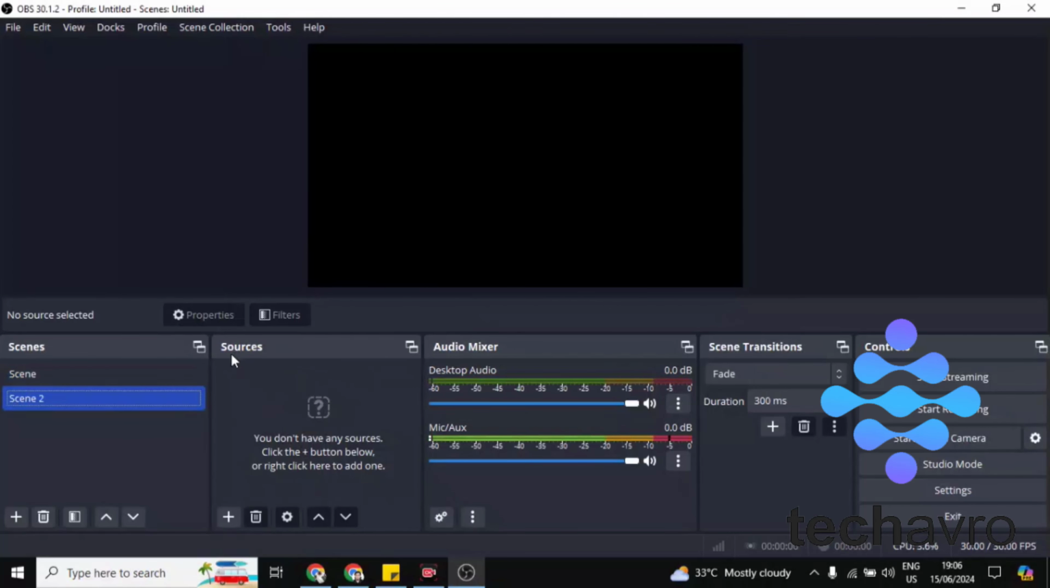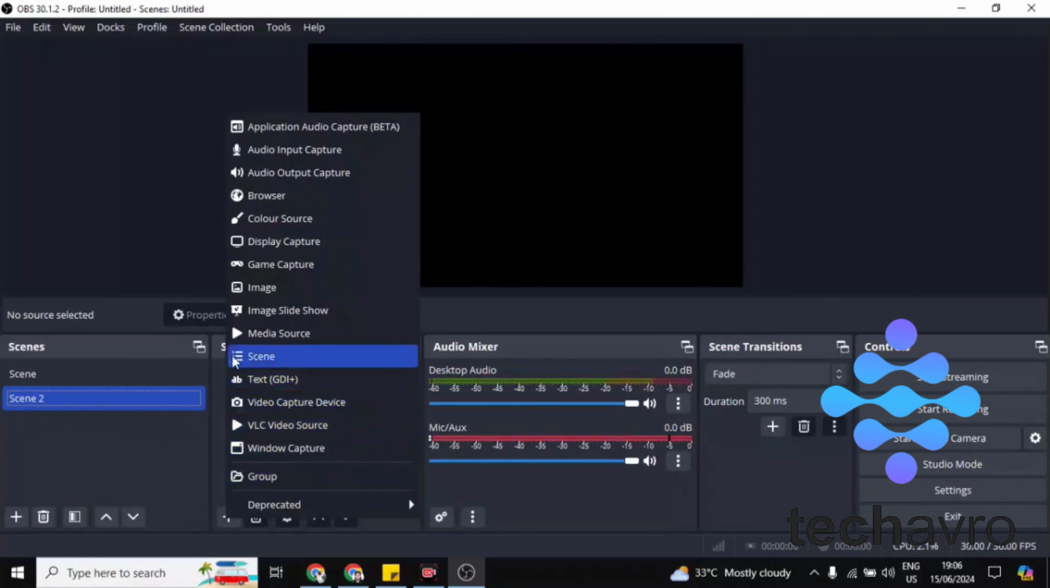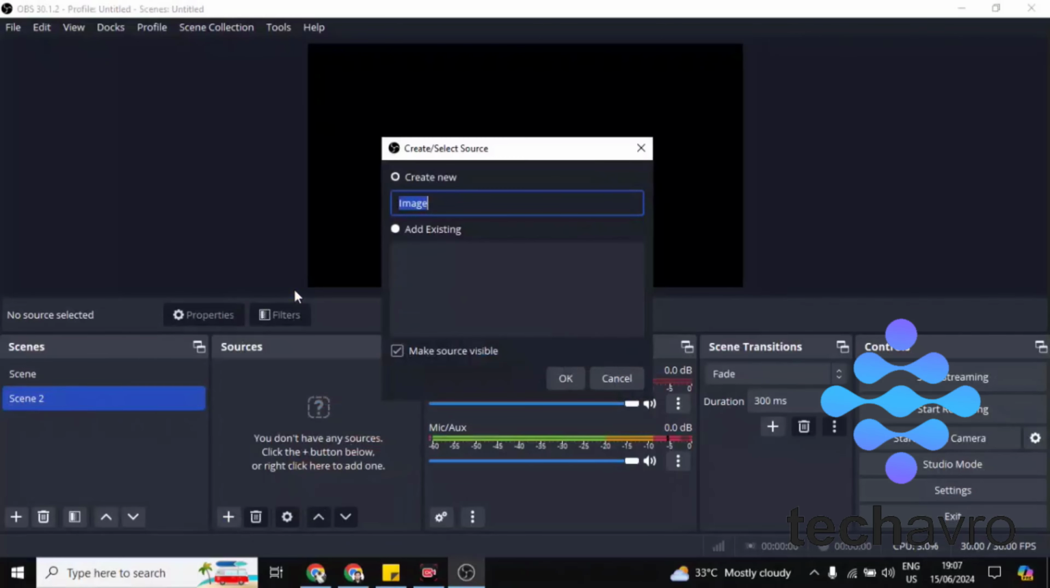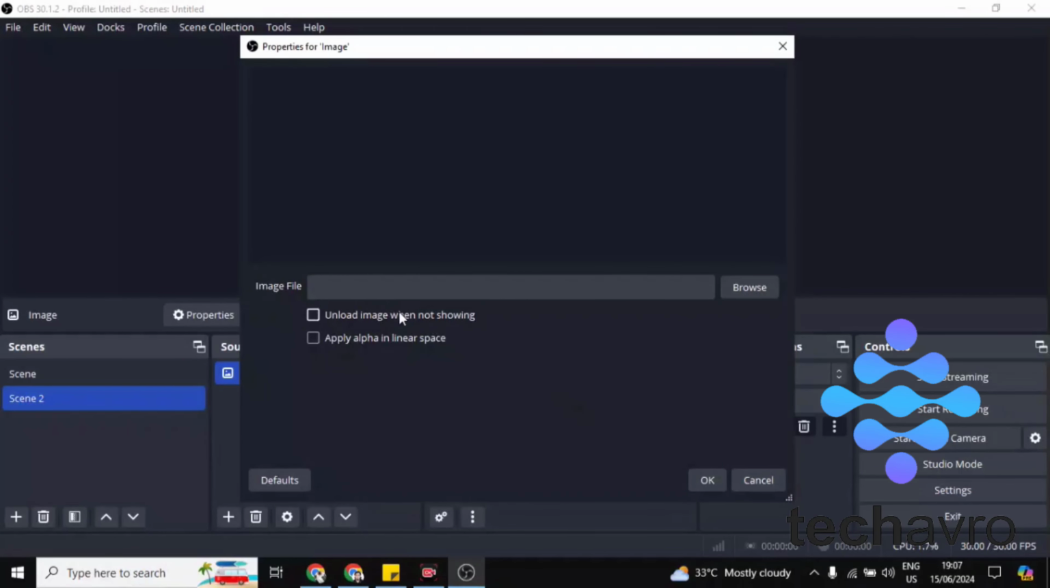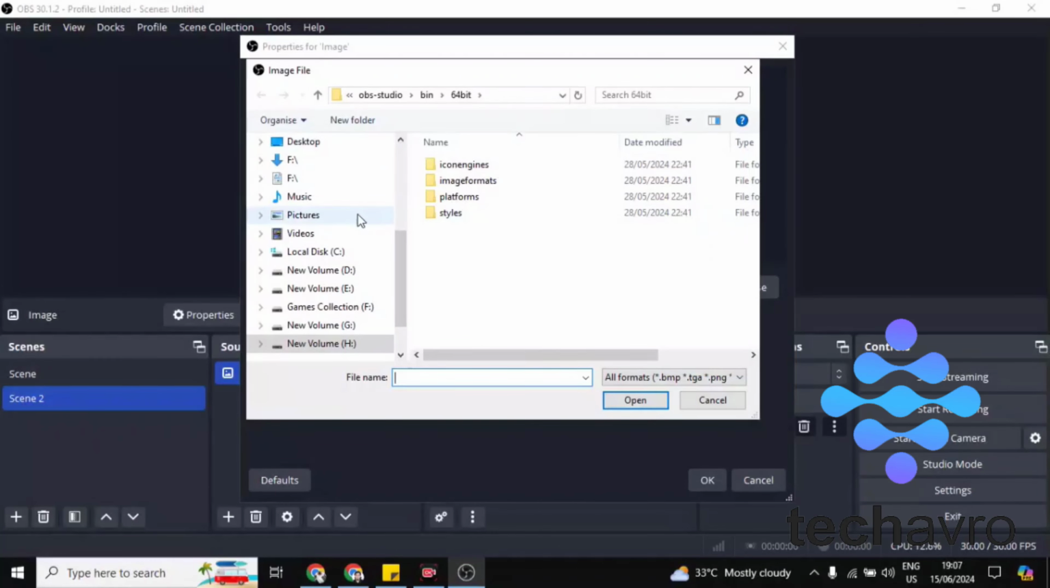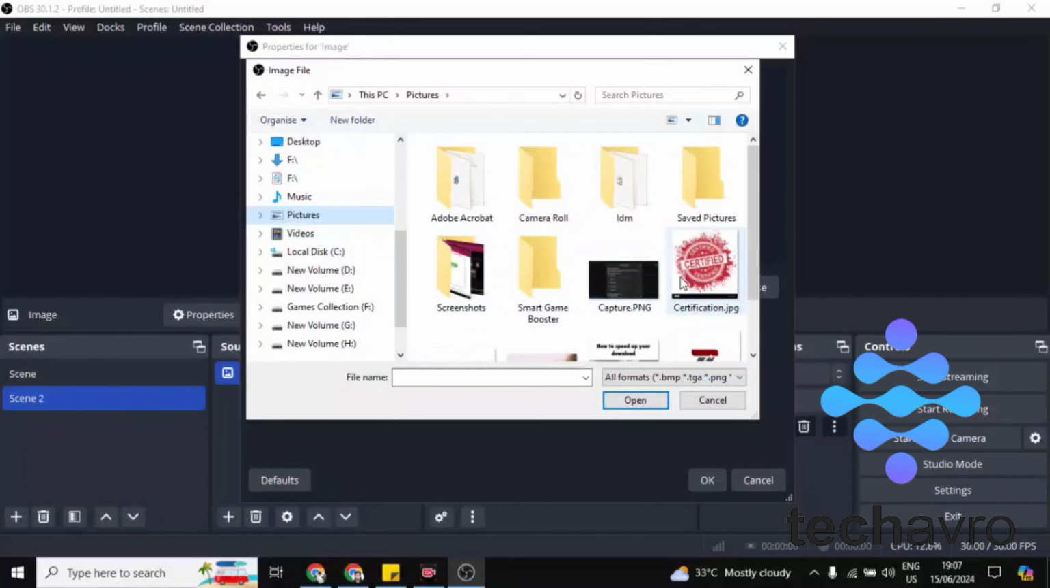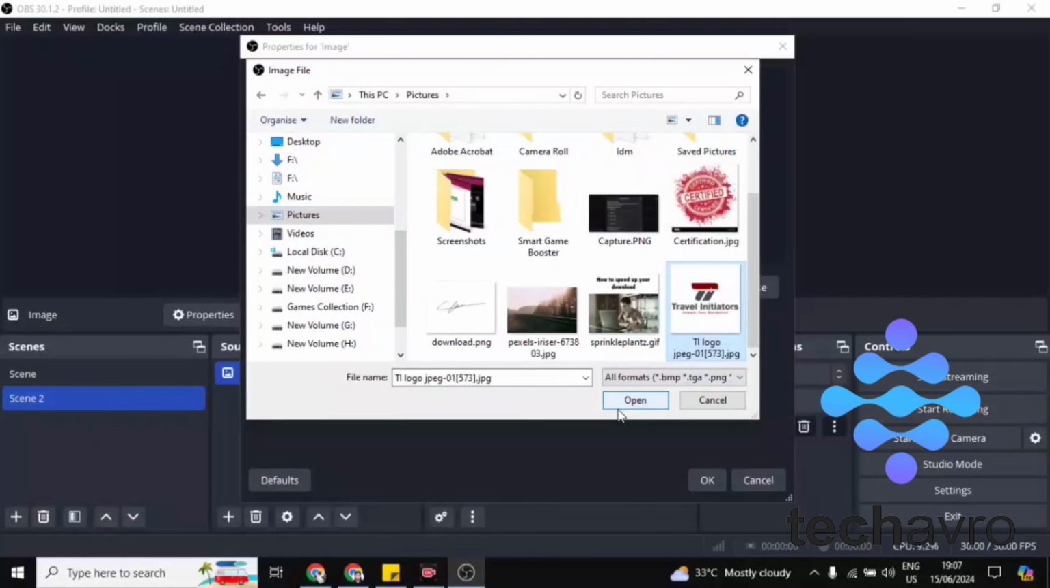In the sources section here, you have to click on this plus icon and then you will find here image. Click on image. You can change the image name here. You can rename it. Click on OK and you have to upload the image from your computer. Click on browse and choose the pictures. Any picture you can add here.